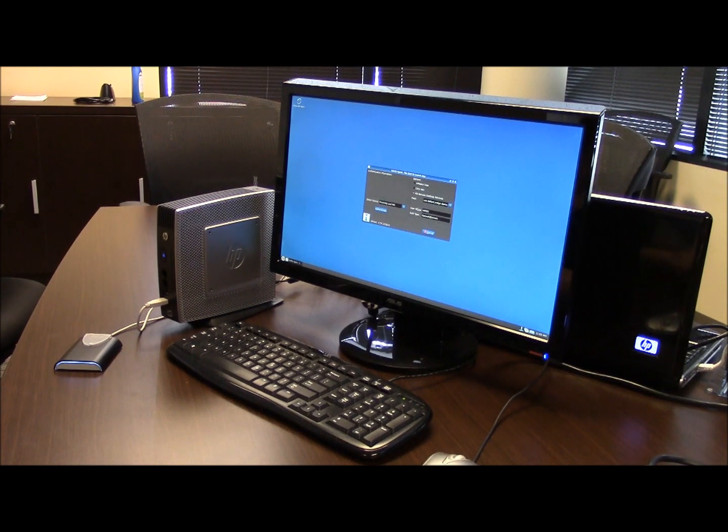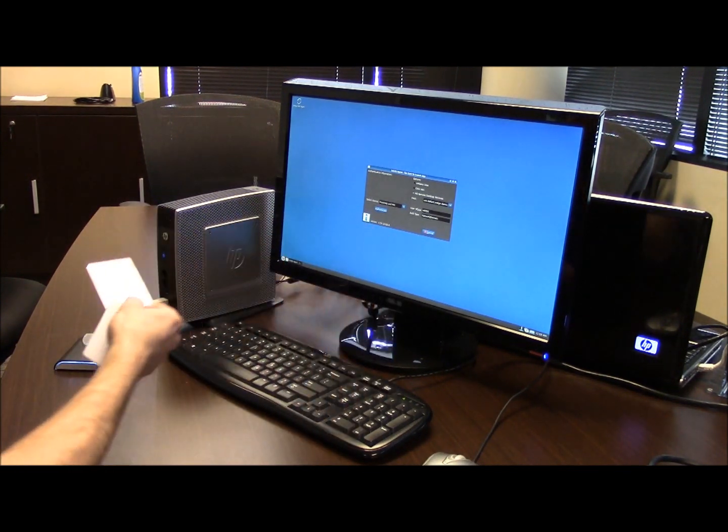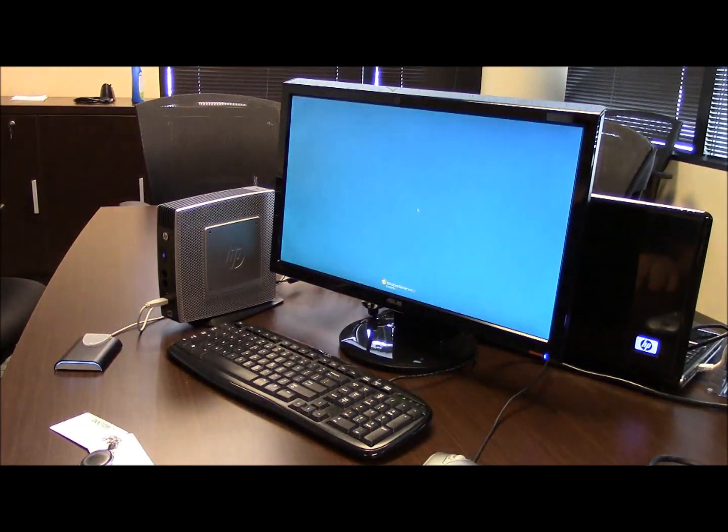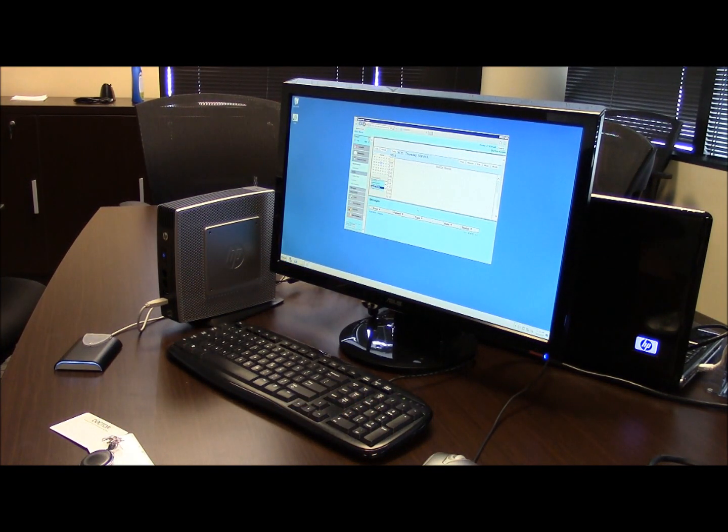Indigo's solution is quite simple. Simply take the card, tap it to the reader, and enter your PIN. Indigo authenticates you locally, and once you've authenticated, provides you fast access into your working environment.